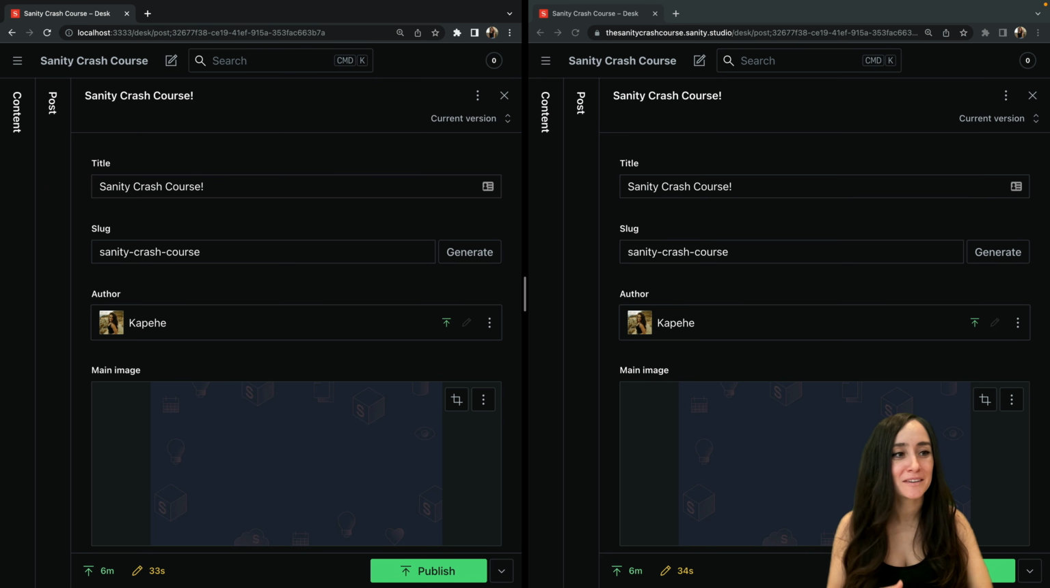And that is our Sanity Studio up and running, now deployed, and you can share it and you can do all the customization that you'd like.